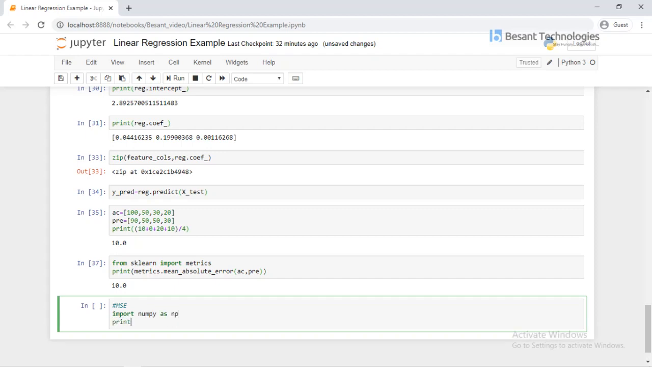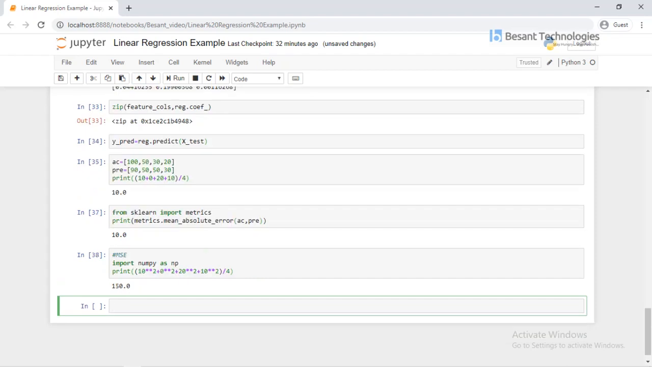So now again I am just going to print some arrays. So it's a mean squared error. So this square 2, that is nothing but the error, whatever the variance here. So again plus 0 squared, again plus 20 squared, and then again 10 to the power of 2. So again we need to do the calculation by dividing by 4. So our mean squared error is 150 by hand.